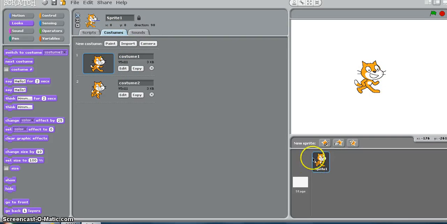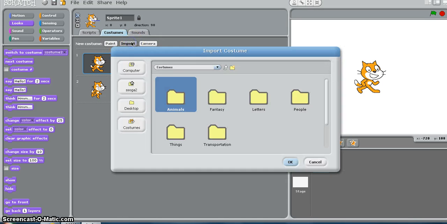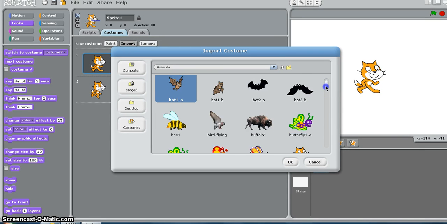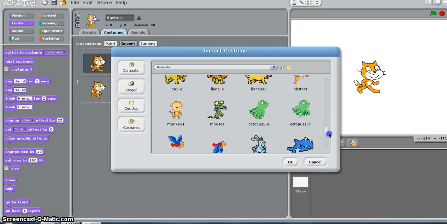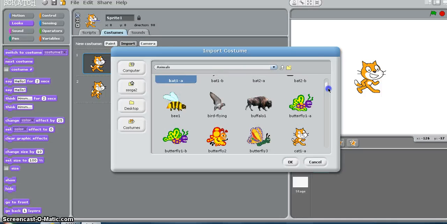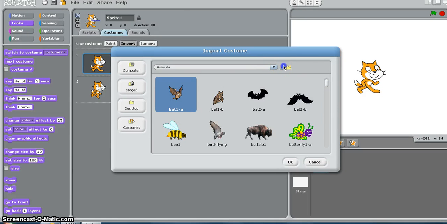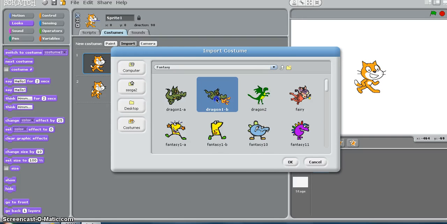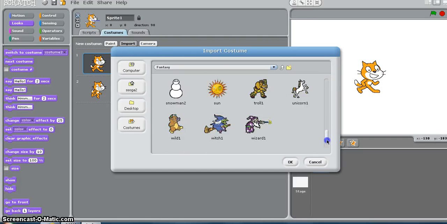So far we have experimented with sprite 1. We never looked at its second costume, which is costume 2. So if you wanted to import a different costume, that's when you go here, import, and there is a range of sprites that you can choose from, animals. As you see, it starts with a bat and goes up to zebra, and these are all the sprites that you can choose.